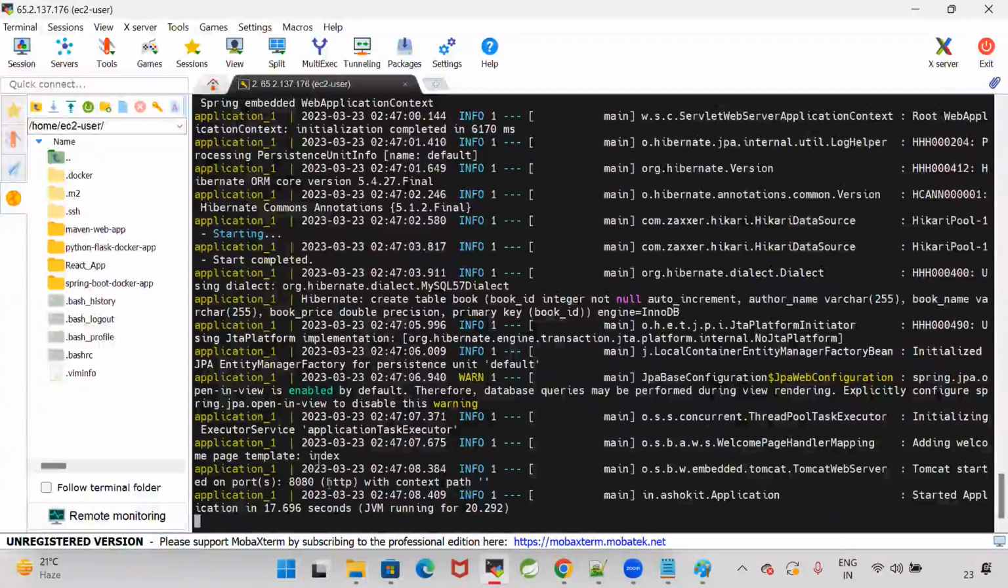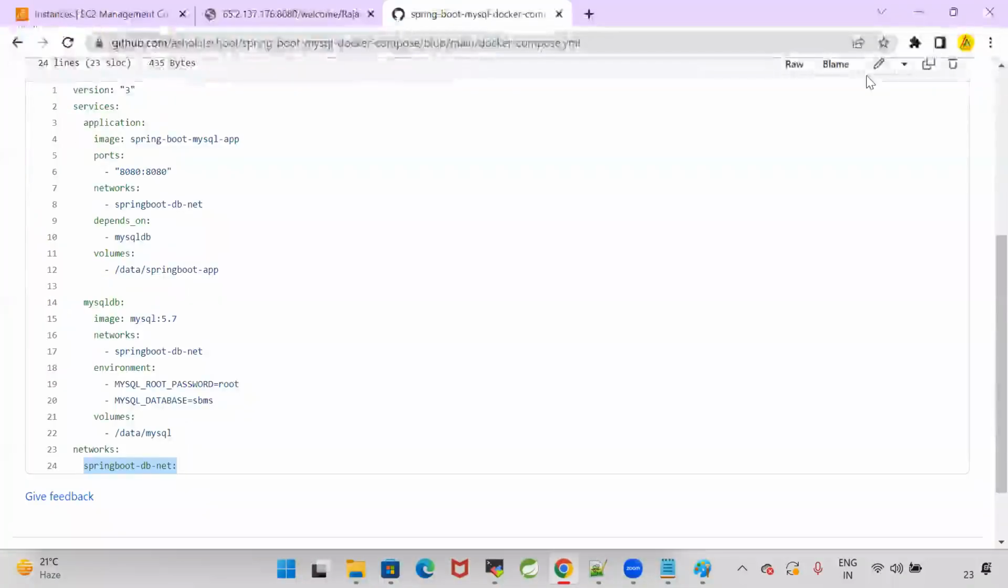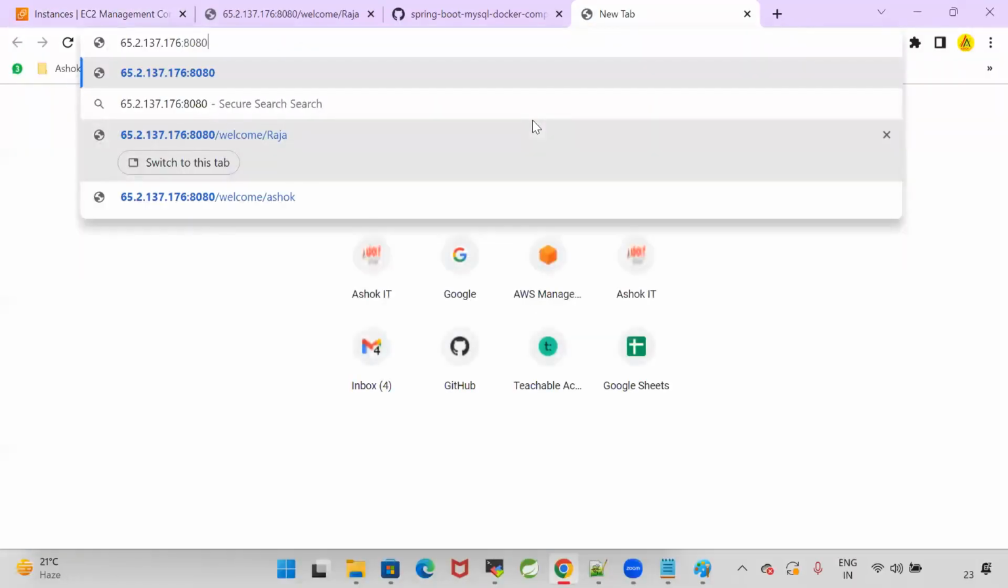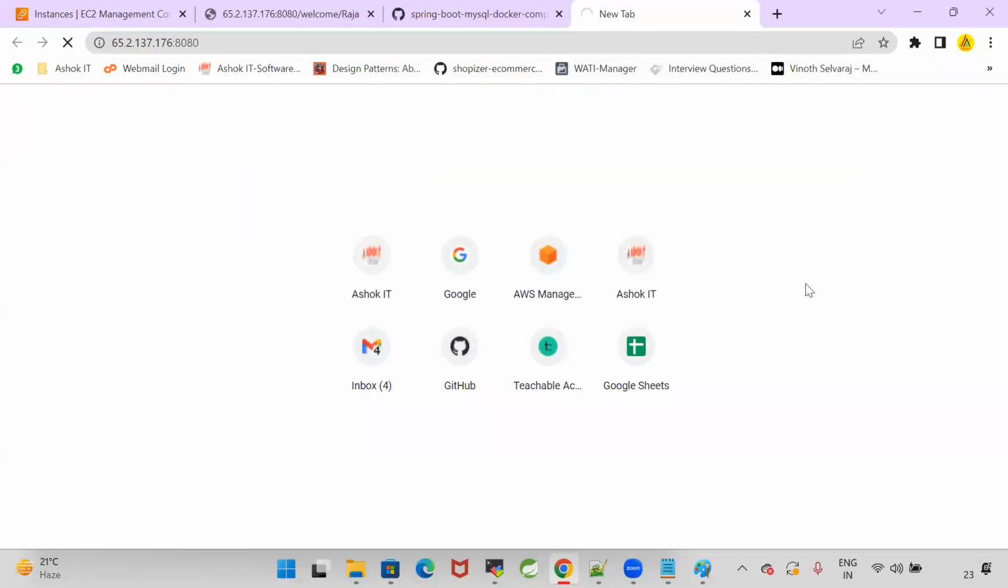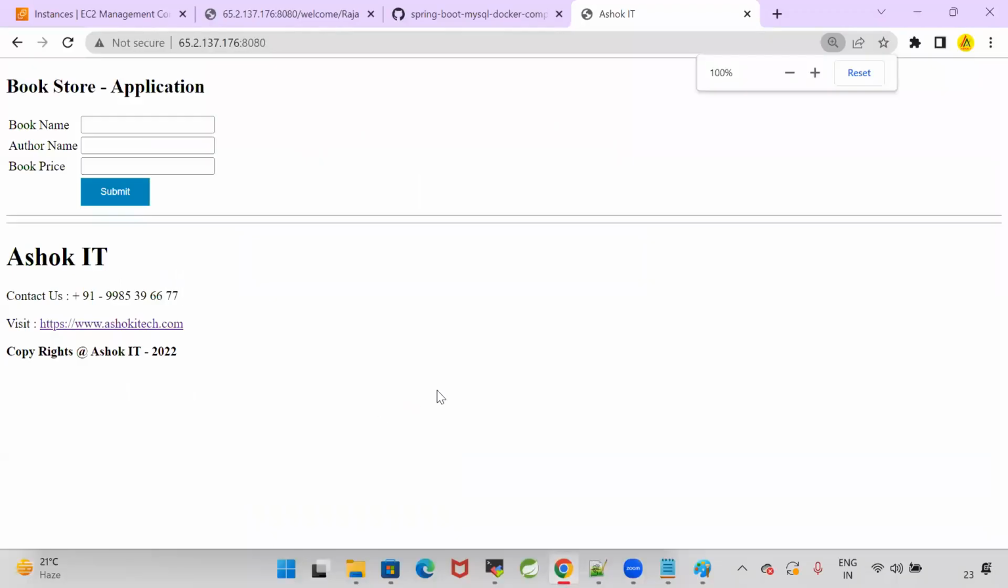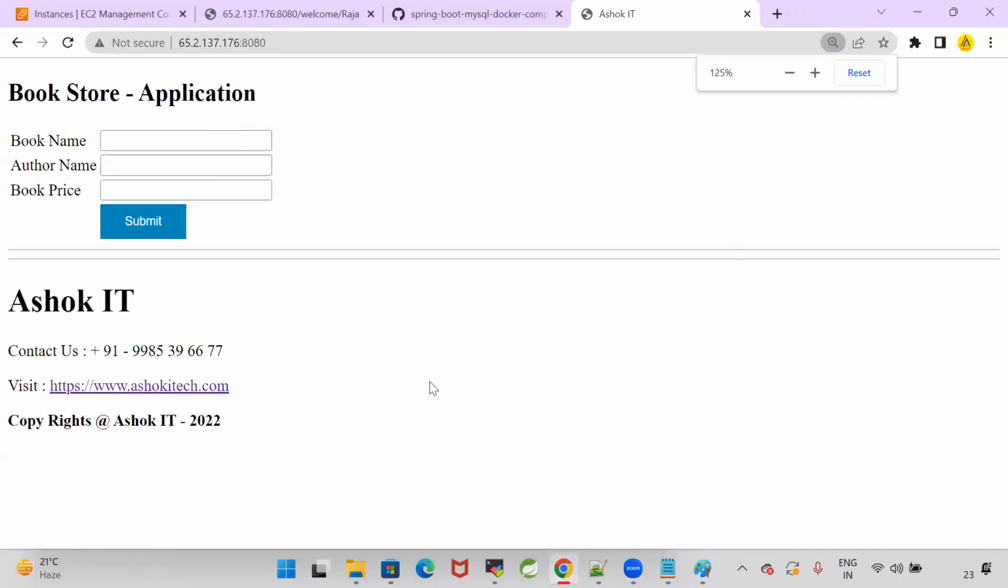Now, let's try to access our application. Tomcat server started on the port number 8080. Let me take the public IP of my machine. Take the public IP colon 8080. Now you see my application is opened. This is a bookstore application which I developed by using Spring Boot.